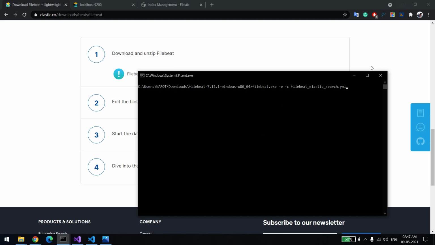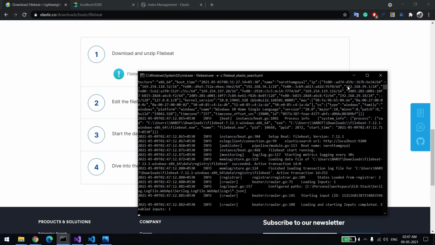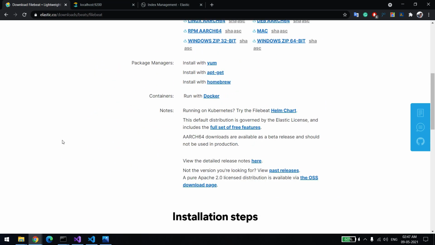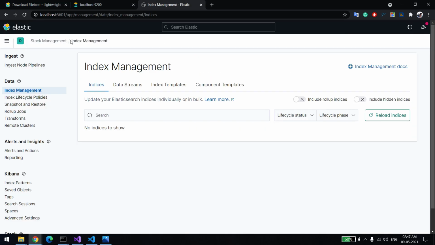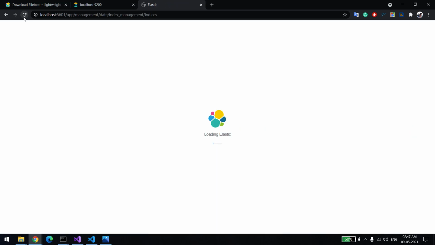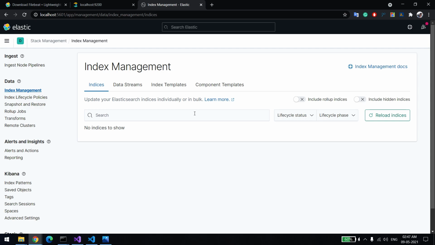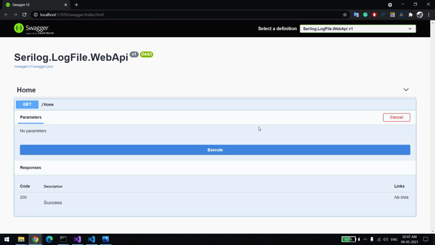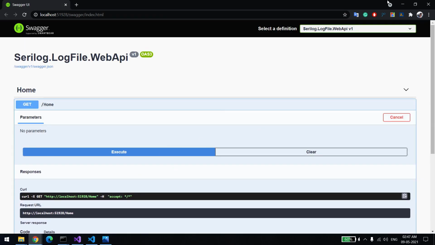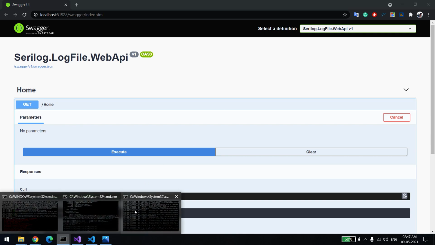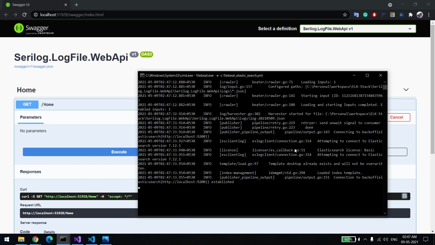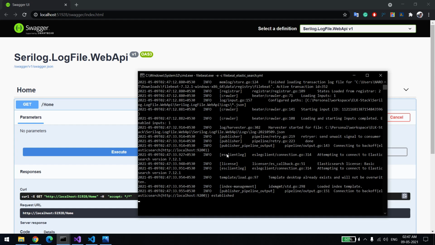I'm picking this Filebeat Elasticsearch YAML file directly. I'll execute it. Now Filebeat is up and running. All right, now let me go to Kibana and refresh it. Nothing has come because I didn't generate the logs. Now let me generate. So I have generated some logs. Hopefully it should be coming on the console also. Yeah, you can see it started reading.